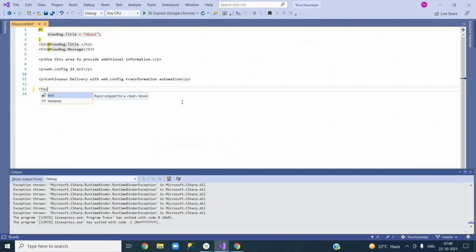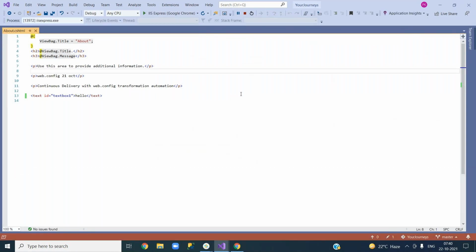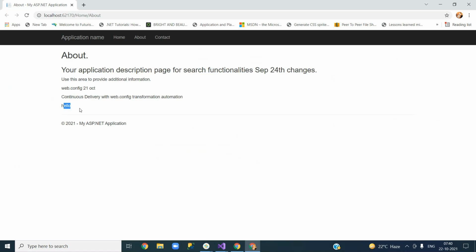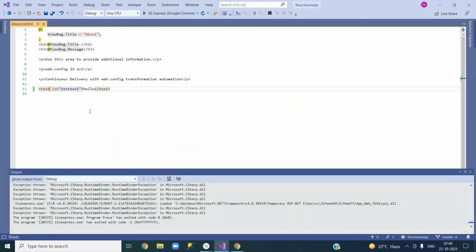Next. Now it works. I'm making it in a different location. You guys can hear me, right? Okay. Yes, I see hello here. Okay, thanks. I see hello here, but it's not a text box. I want it to be a text box.